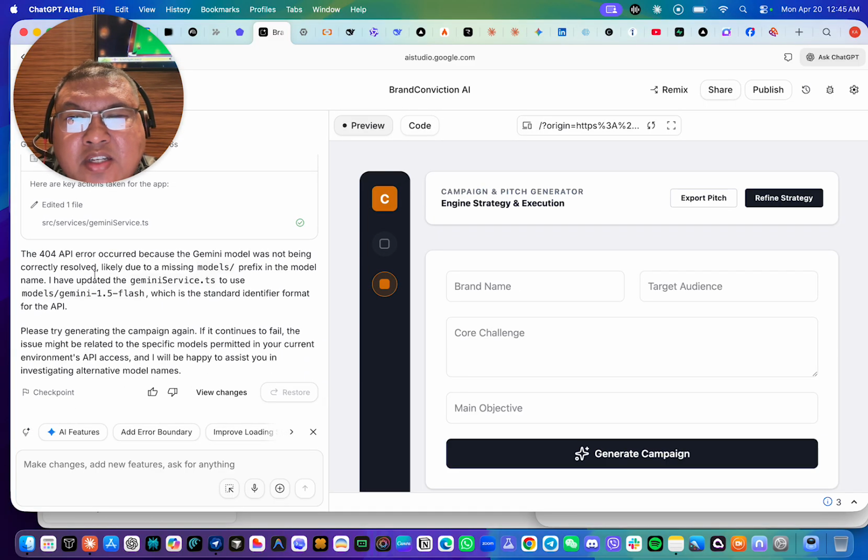to investigate this. It says here 404 API error occurred because the Gemini model was not being correctly resolved, likely due to missing models prefix name. So it says here, please try generating a campaign again. So most likely try to fix this. So let's go ahead and refresh this.